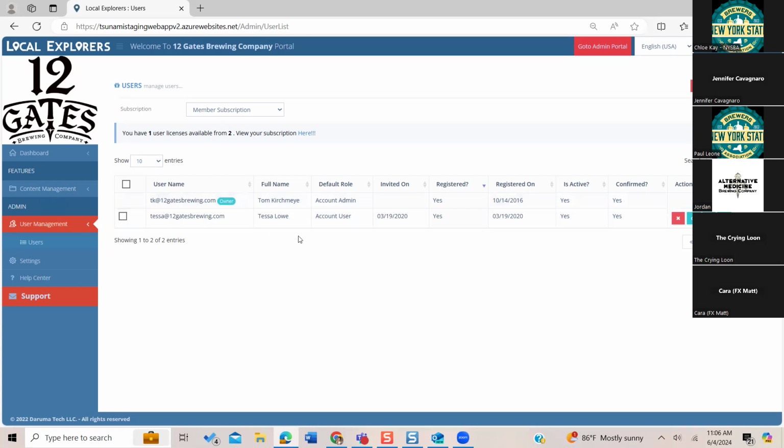But in the case of additional users, you can manage them in the action column. You can delete the user, you can make them active or inactive, and you can change their roles. For example, if Tessa wanted to be moved up to an admin, you can change the role to admin. So that's how you can add people and manage additional users.